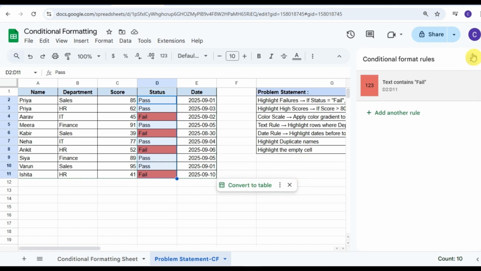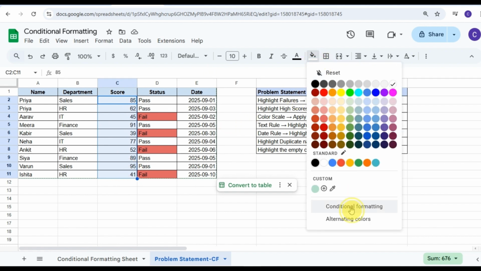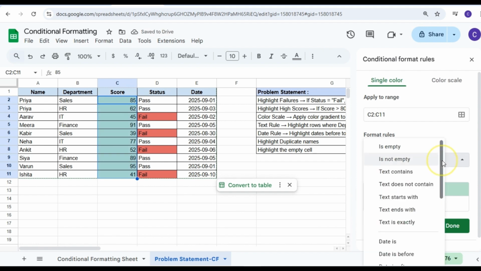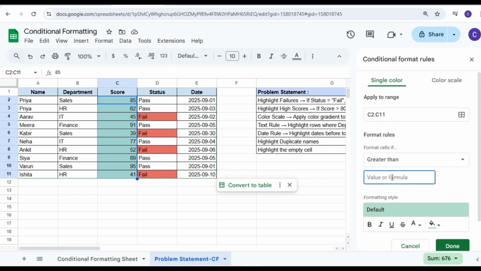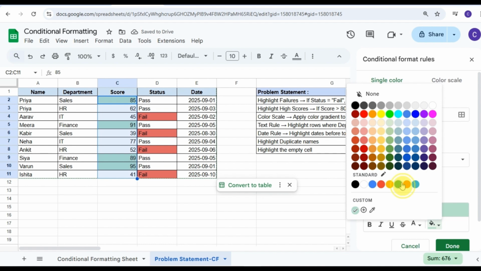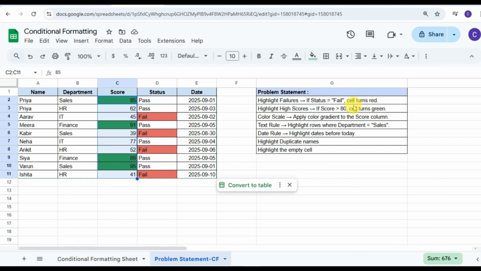The second case is you have to highlight high scores. Basically, if the score is greater than 80, then you have to change the color to green. So how can we do that? First we have to choose the range again, and then this option fill color, then conditional formatting. Now we have to choose this format rule as greater than or equal to. Here greater than, suppose greater than 80. If the value is greater than 80, we have to color it green. So I am choosing this green color, and then done. So the second problem statement is also resolved.